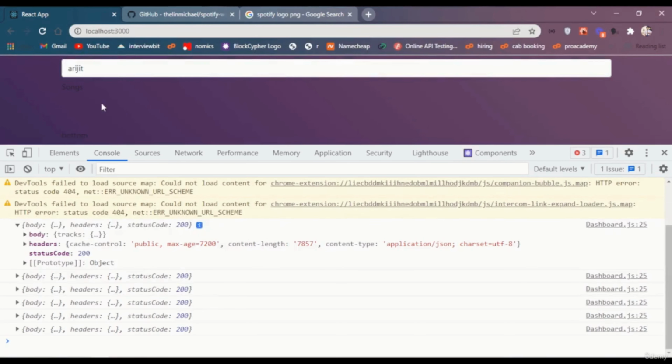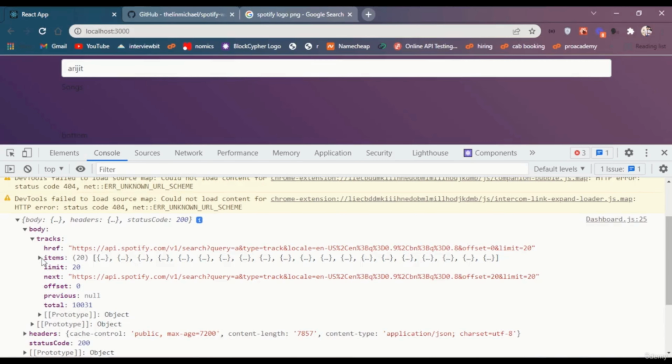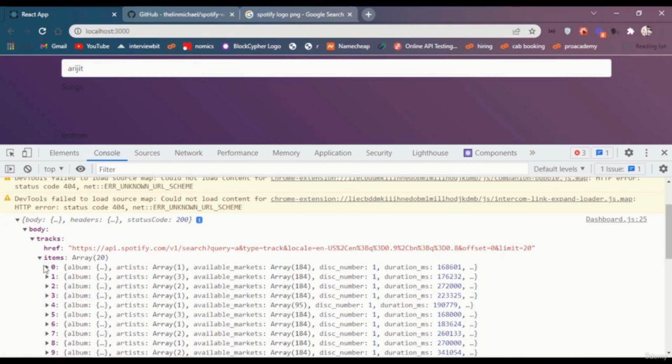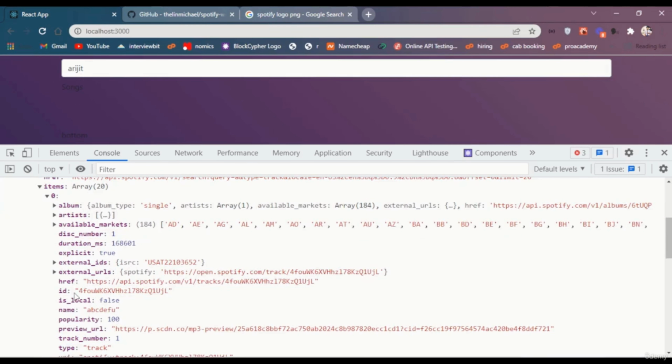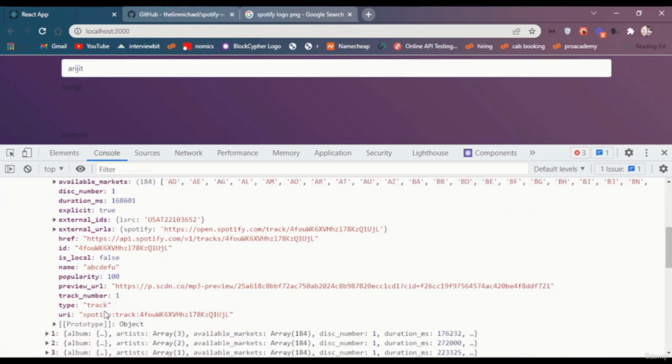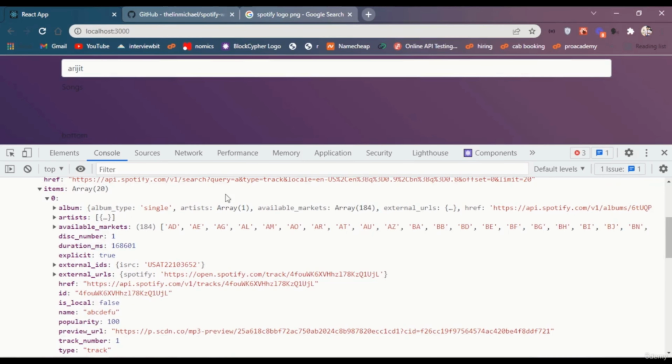Now inside our browser, I have searched for this text, and by the time I searched, it gave me the result. Inside this result, I will go to the body, and inside body I will go to the tracks, and these tracks contain the items. Each item has the search result: the albums, the artist name, the available markets, the name of the album, the pictures of the album, the track number and everything, also the URLs.